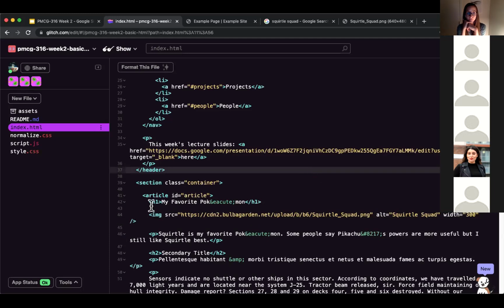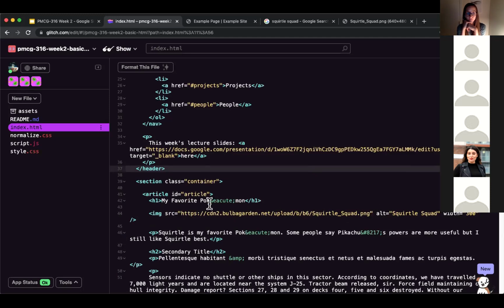So now my image's source, and again, notice this is a void element or a single line element, because I put the path to the image, in this case, which is hosted on another web page, which is hosted on another server, in the source attribute.